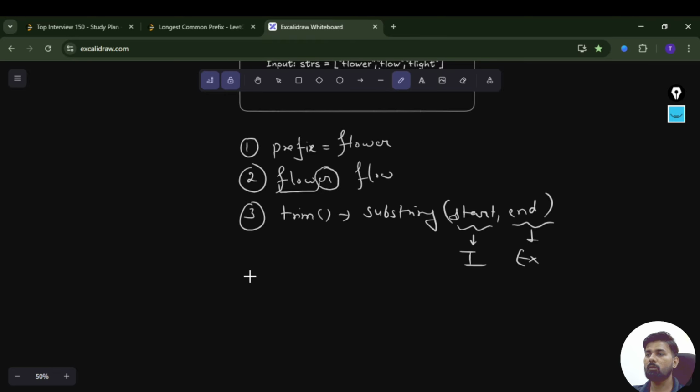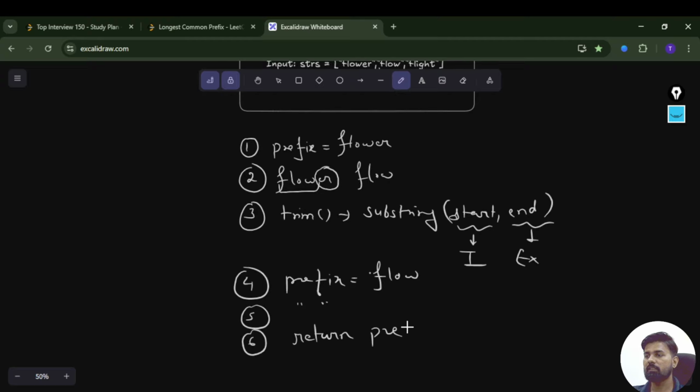Now after doing this, what will happen? Again, you just have to update your prefix variable. So the new value for this prefix will be flow. In the very next step, we'll check if this prefix is empty, then we will return an empty string, or else at the end we just have to return the given prefix. These are the simple steps we have to follow in order to solve this problem statement.